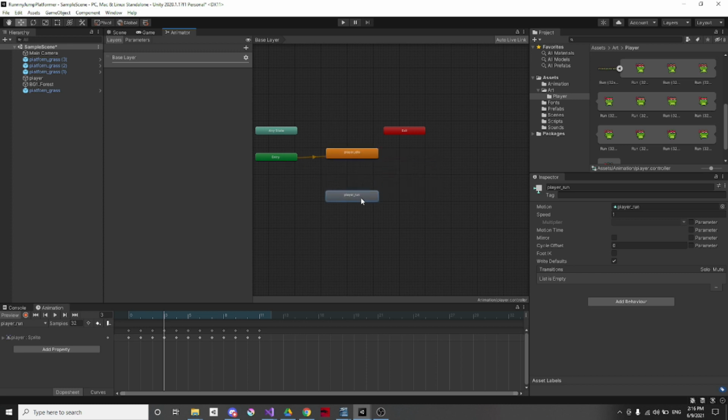Now there are lots of ways to control the animator. We can control it directly through code, we can control it through the parameters here, or we can do a combination of both. If you have a bunch of animations, you're probably going to want to control it purely through code. For fewer animations, it's good to make as much use of Unity's animation editor as we can.